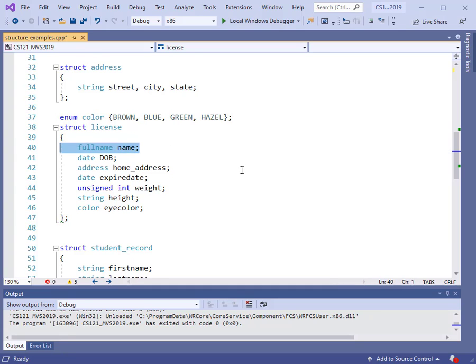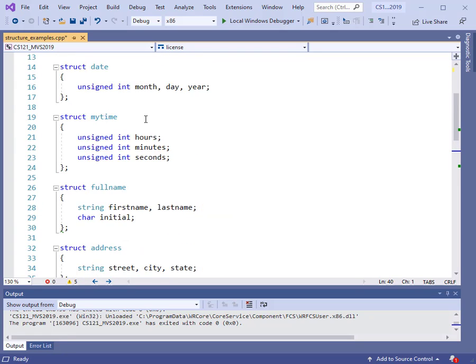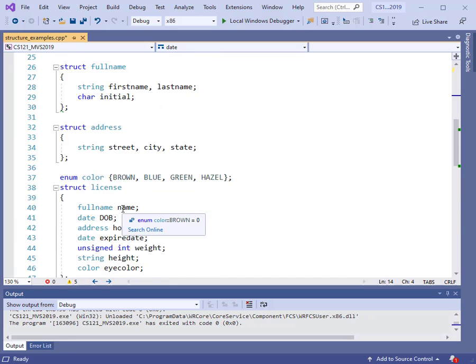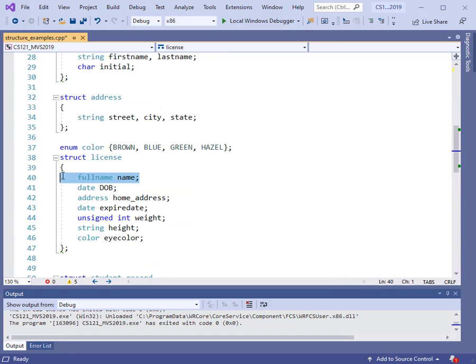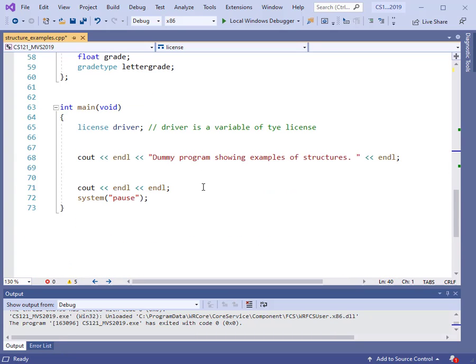It is important that you declare them before you use them, so make sure you declare all of those other structures prior to using them in another structure, as I've done here. Now finally, we still have that student record that's left over from a previous video, so I've just left that alone. The main program, there's nothing in there.